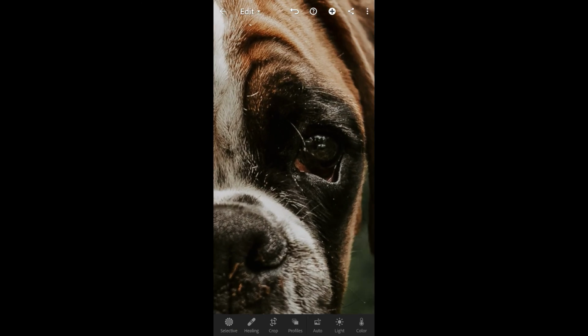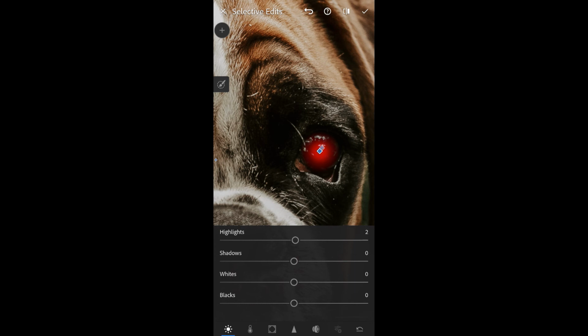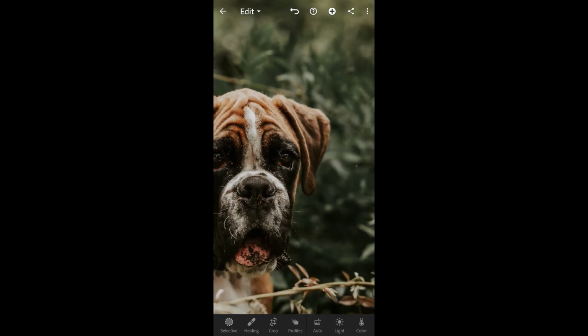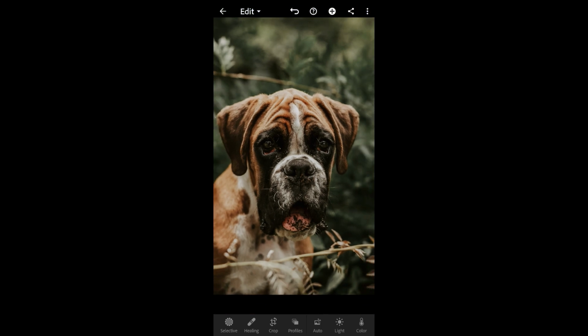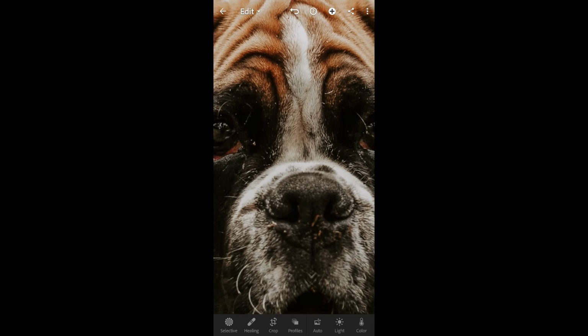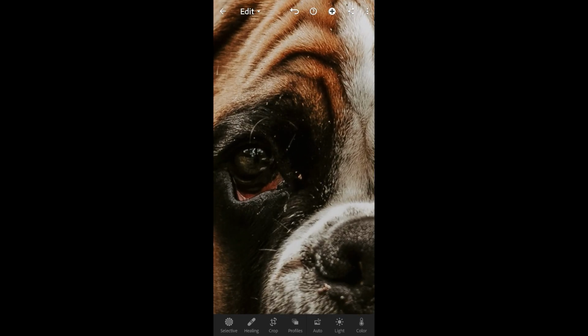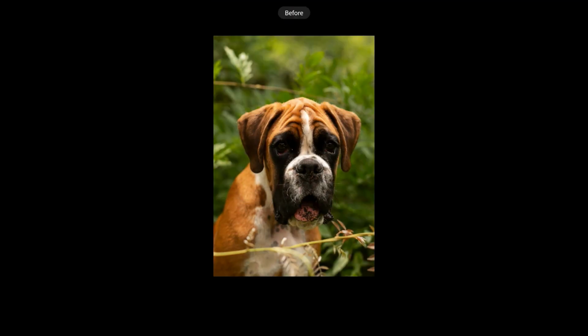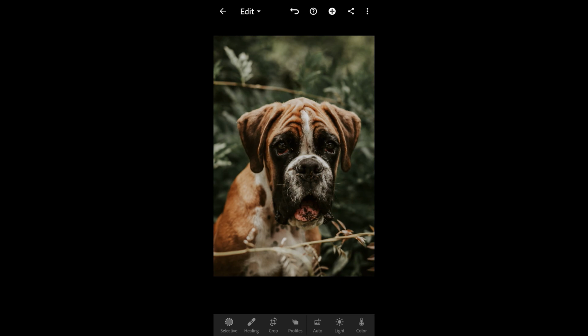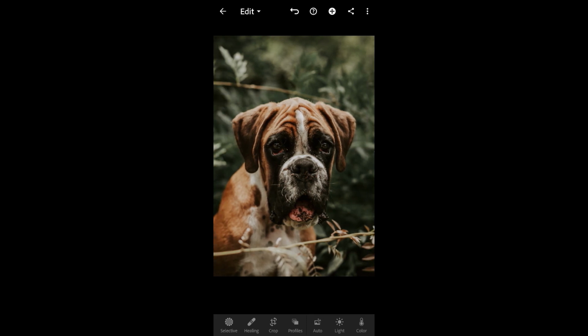I'm going to do this eye one more time, just because I don't think it was as bright. You want them to kind of match. That's not always the case, but for this photo I do. And that looks great. So that's how you quickly add lights to your subject's eyes in Lightroom Mobile.